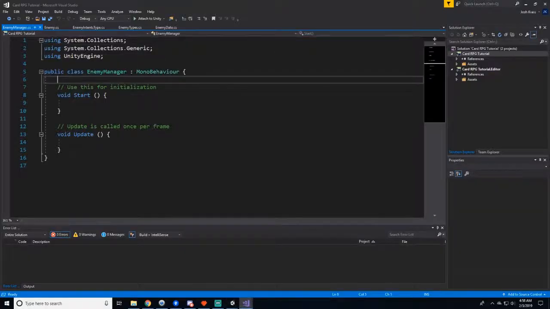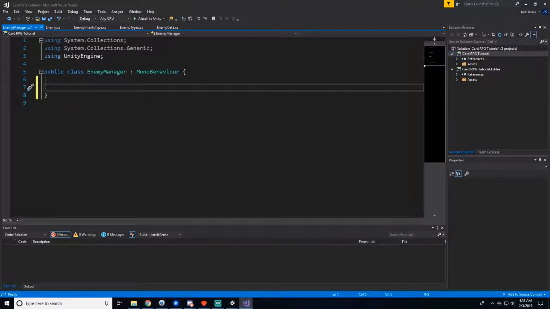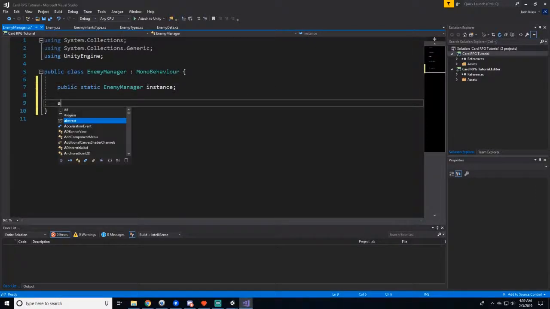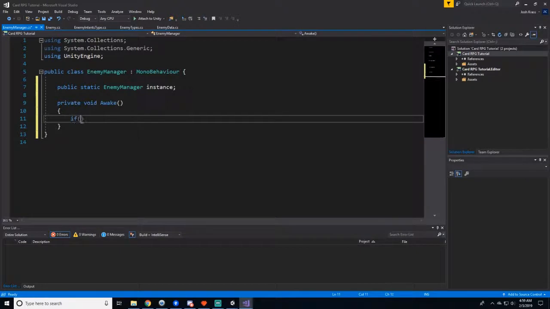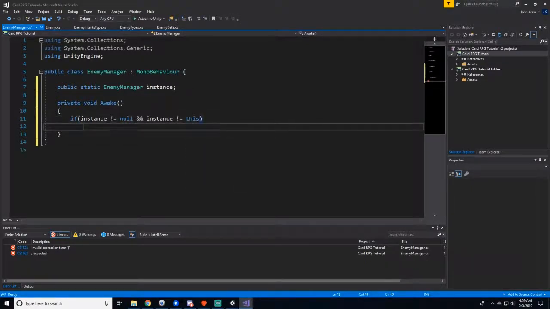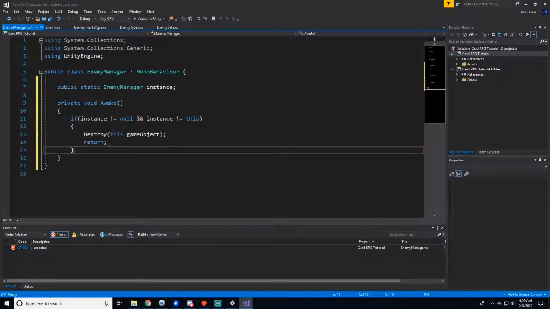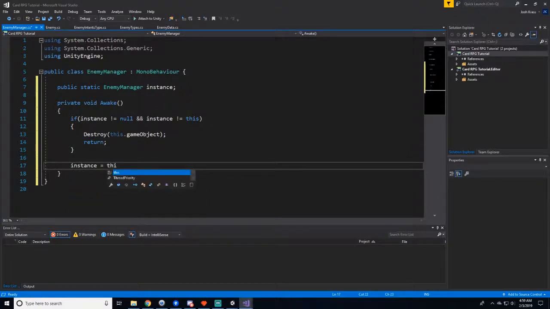We're going to go inside that. Let's get ready to start an update for now. We'll be using them later. So the first thing we're going to do is a public static EnemyManager instance. Now you can copy the instances from other managers as well if you want to, because we can do the Awake method, with if instance is not equal to null and instance is not equal to this, then we can destroy this.gameObject and return. Then instance is equal to this. We have that all set up.